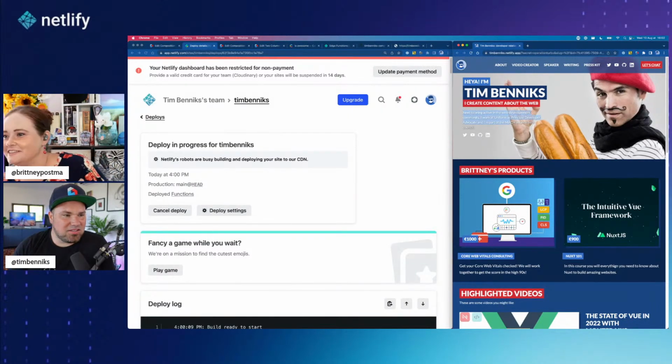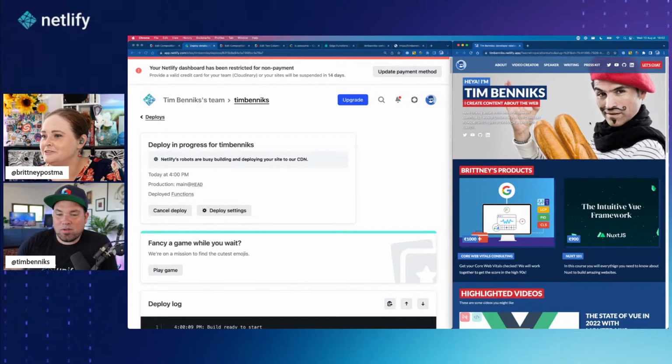I didn't look clearly at the design because this is pretty hard to read, but I have my French dude here now. If anybody that's not in France goes to timbenniks.netlify.app, they will not see the French dude. Unless you go to France, and then you will. Oh yeah, you should.